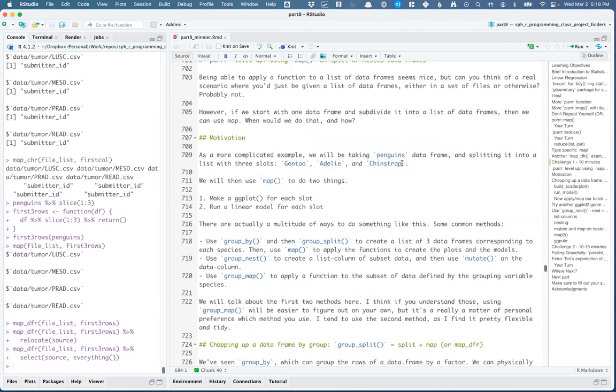So let's go back to the penguins data set. We have those 3 species, Gentoo, Adelie, and Chinstrap. We could split penguins up into a list of length 3, where the first element has only data from the Gentoo penguins, the second only from the Adelie, the third only from the Chinstrap, for example. And then we can apply map. So for our examples, we're going to use map to first make a plot for each of those data sets. So 3 different plots. And then we're going to use map to run a linear model for each slot. So 3 different linear models, essentially like a stratified analysis.